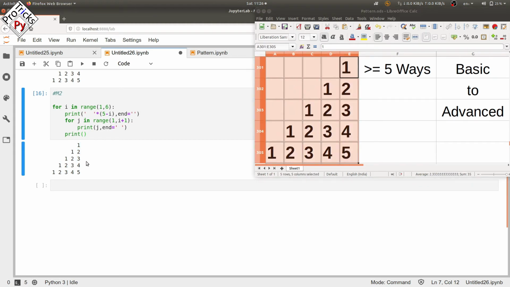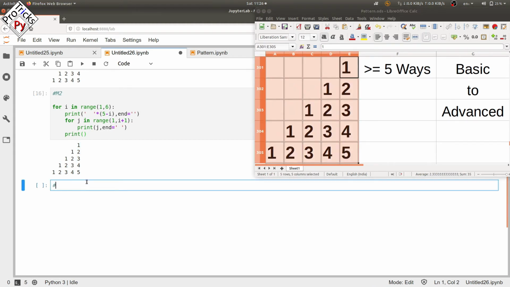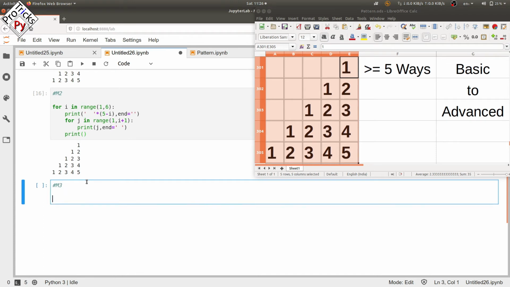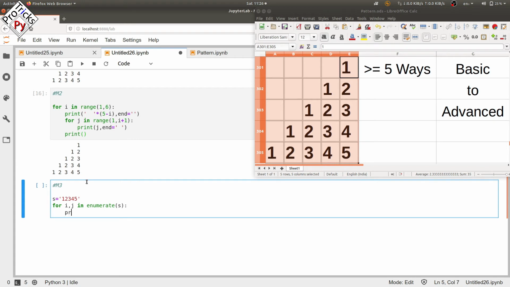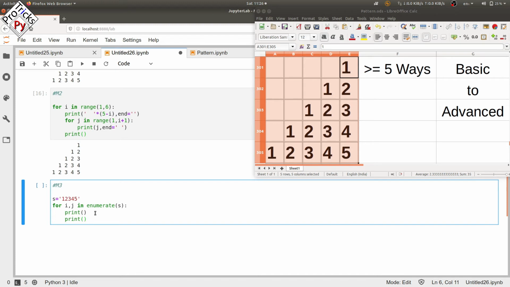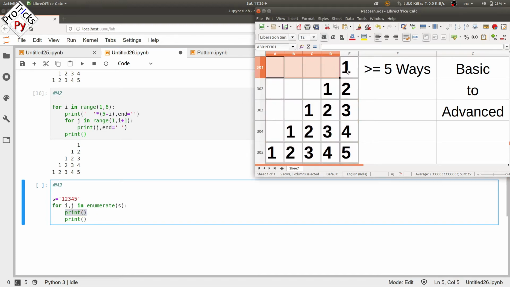Now in the third method, we are going to reduce the number of lines one more time. This time we are going to use a string here, with 1 2 3 4 5 as its characters. We'll be using the enumerate function, which gives us both the indices as well as the elements of the string, and enumerate over s. We are going to use two print statements, one for printing the spaces, one for printing the numbers.